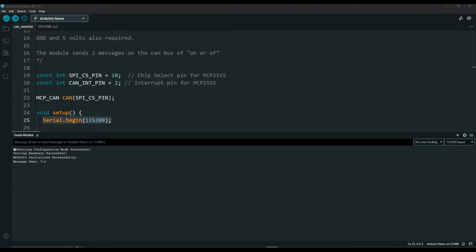We next move into the void setup function. The first line is for setting up the serial monitor, which we use for debugging purposes. Serial.begin(115200). I have set the baud rate at 115,200. It is important to take note of this when opening the serial monitor in the IDE.